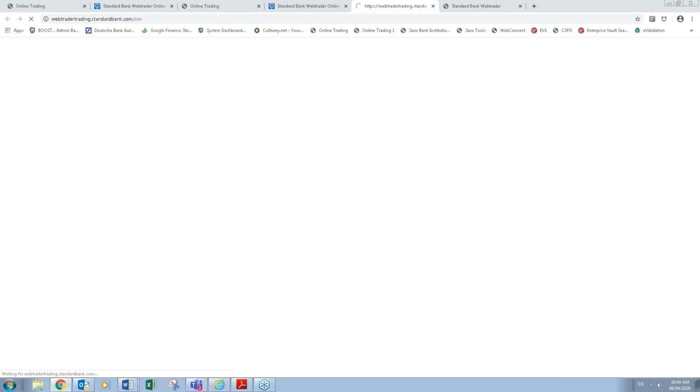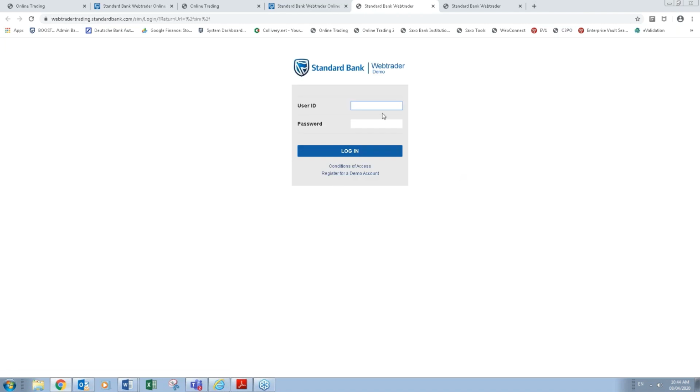Simply click here to log in. And you'll notice the demo login has a different page or login interface than the live account. So it simply says WebTrader demo. We'll put in that account number, 103175519, and we'll put in the password, 26U6W. All right, I'm going to sign in.